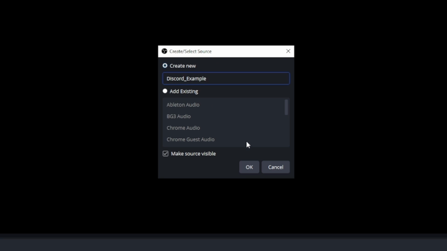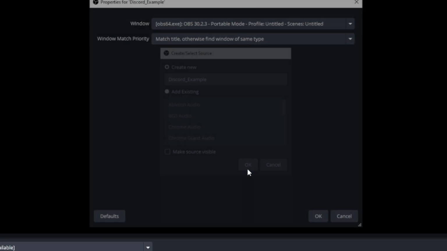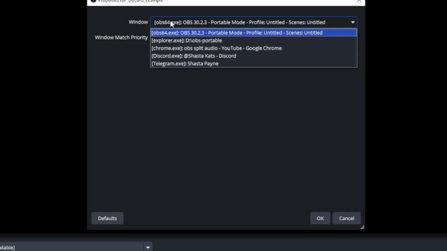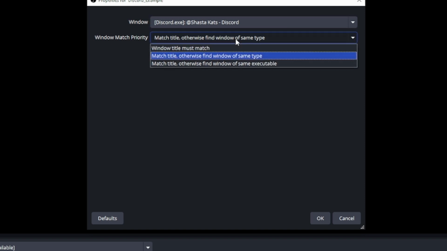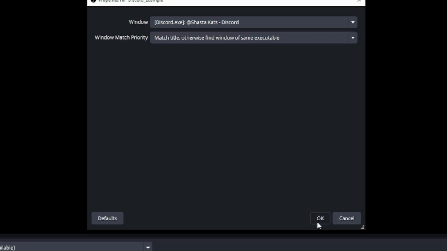I'm going to add Discord as a source here. Once you name the source, you'll need to select it. OBS will ask you to choose the window and something called the window match priority. So I select Discord, and then for my window match priority I'm going to choose match title, otherwise find window of same executable. Hit OK and make the source visible. You should see it appear in the mixer.